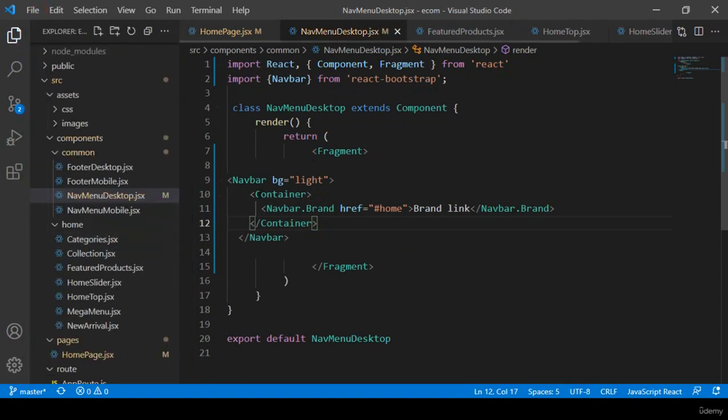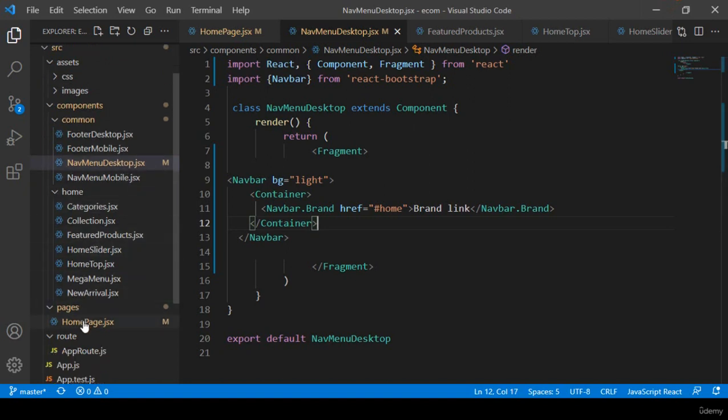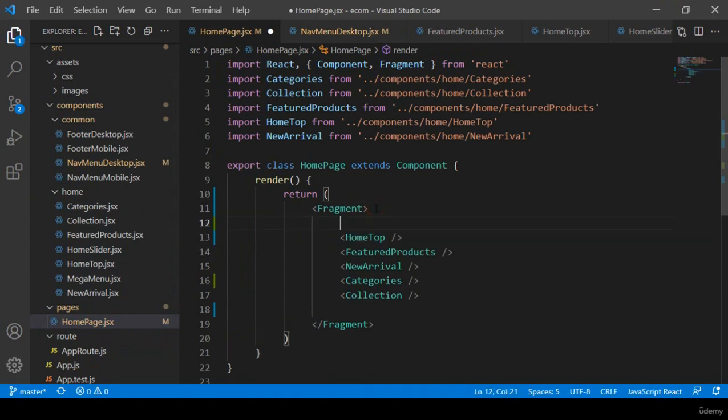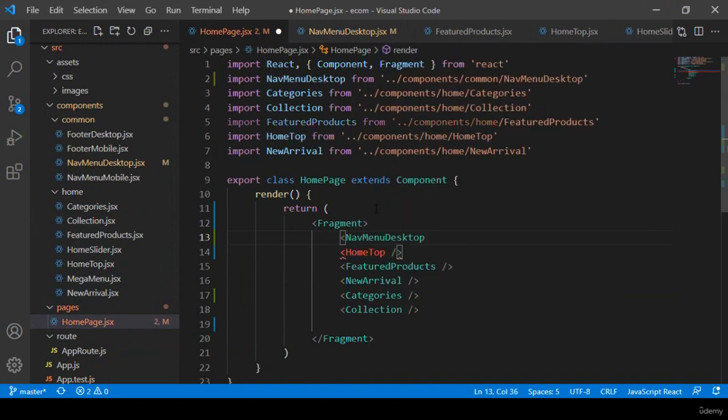If you want to make this navbar menu visible, I want to load it here, before this. To load it, we have to go to our pages, that is our home pages. In the home pages, before our home top, I want to load this nav menu desktop. I simply type nav, and you can see the nav menu desktop. I simply select it, and now that will be automatically loaded. That is our navbar menu from our components and common folder, our nav menu desktop, right?